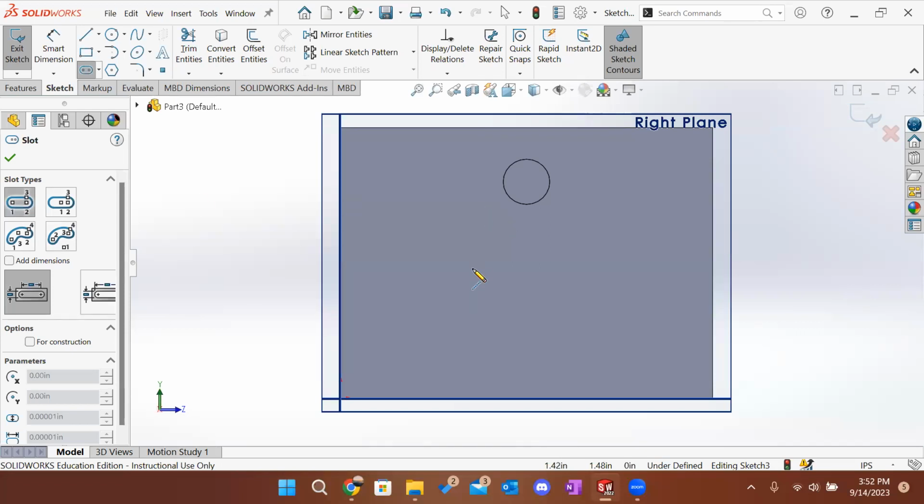So I'm going to click 1 point to make the center of one of my arcs. Second point will be the length of the slot, and the third point will choose where or how wide I want the slot to be, or how big it'll be. I'm going to click here, and let's say I want to make it horizontal. You can see it'll lock into place. And let's say I want it to be really wide.